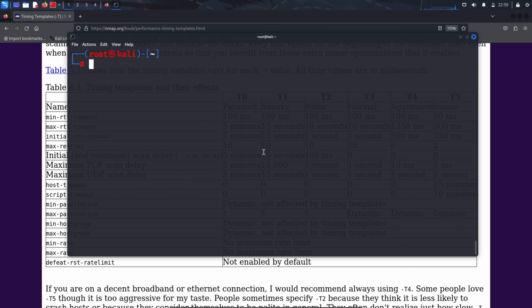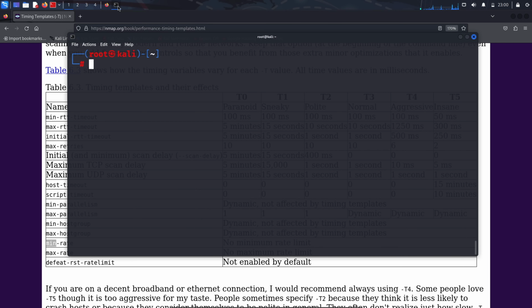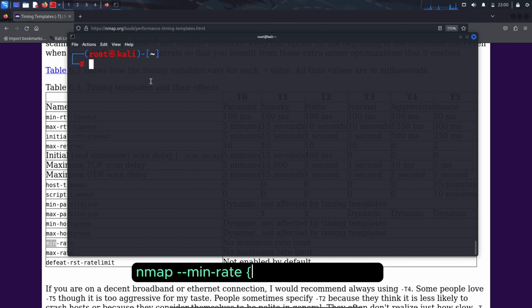Control the pace of your Nmap scans with precision using the min rate and max rate options, allowing you to tailor the packet rate based on your specific needs. Nmap, min rate number, then your target.